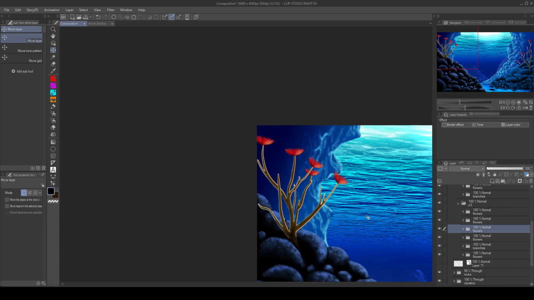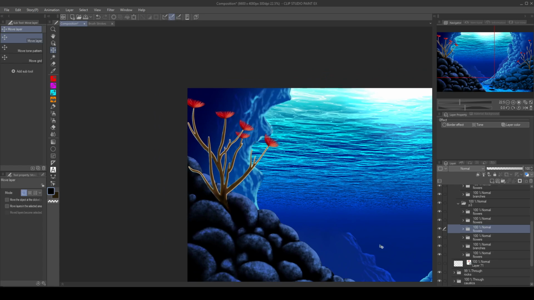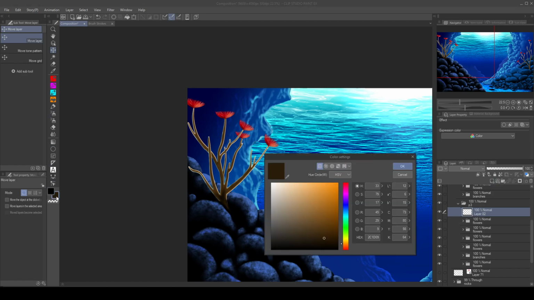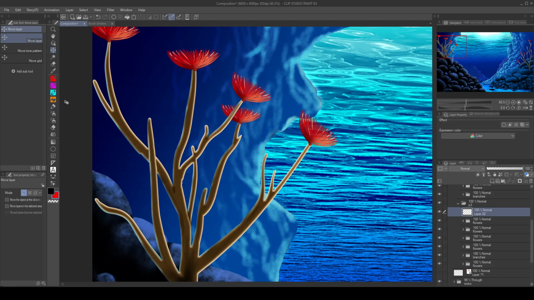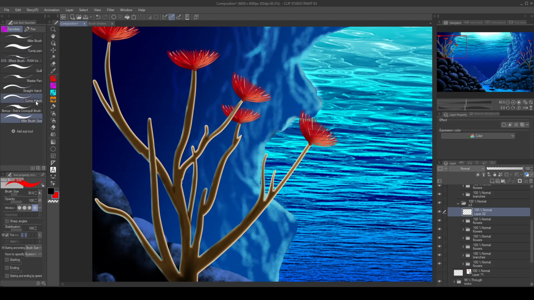Okay, let's look. I think that's going to be pretty good. I'm going to create, let's see, where do I want to do this? I could just create a layer. And I want to pick a nice red. And what we're going to do is grab my paper pen, and we're just going to kind of add some guys here.